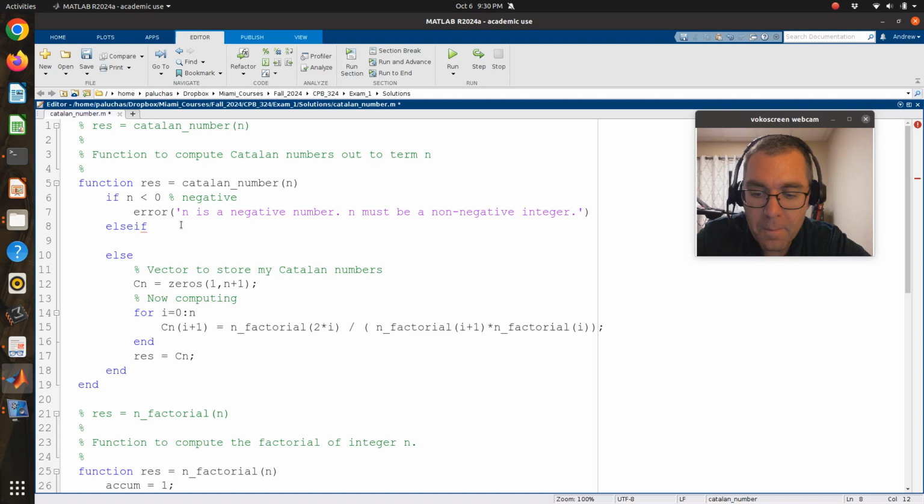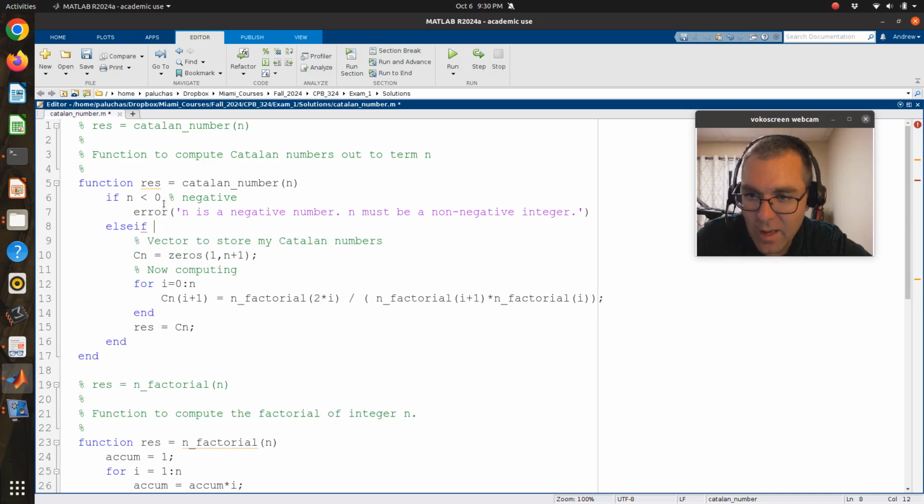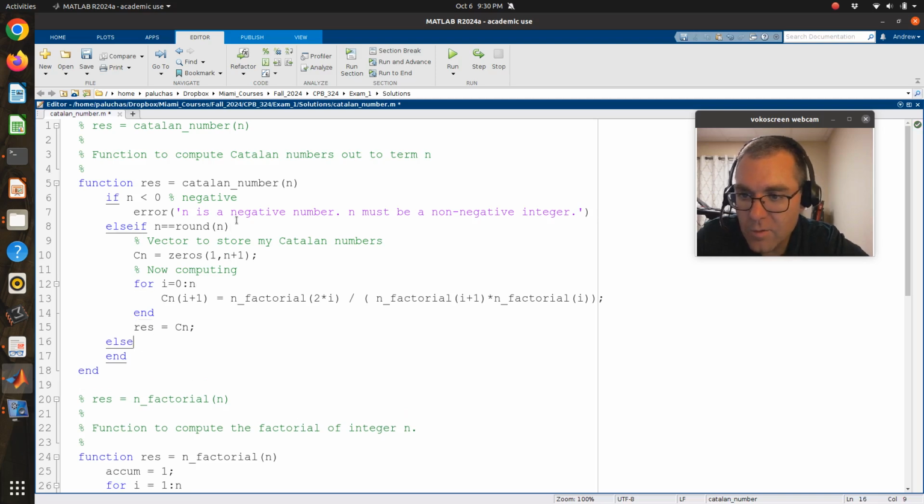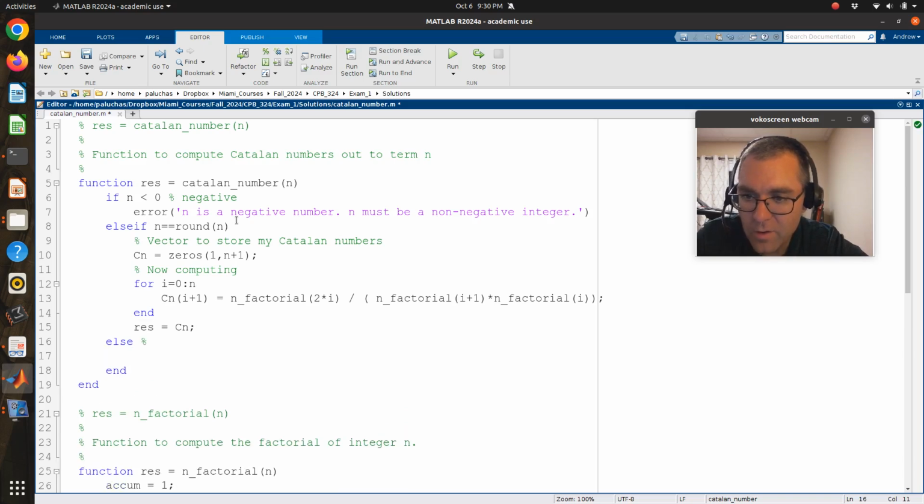I'm going to check to see if it's not an integer. So I'm going to check to see if it's negative. If this is false, that means it's positive, then I'll come to the else if. In this else if statement, I'm going to check to make sure that it's an integer. How we said we could do that is we can check to see if n is equivalent to the rounded value of n. Cool. And then I'm just going to throw in an else, and this else is all other cases.